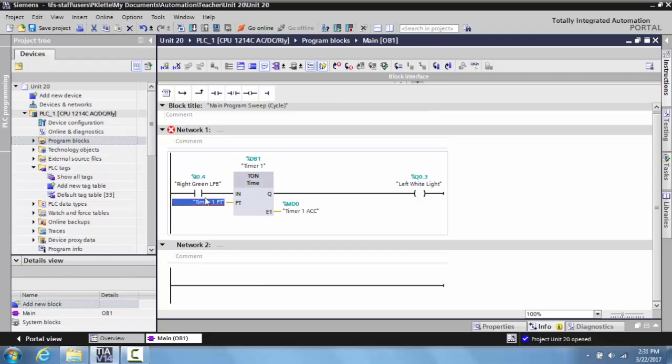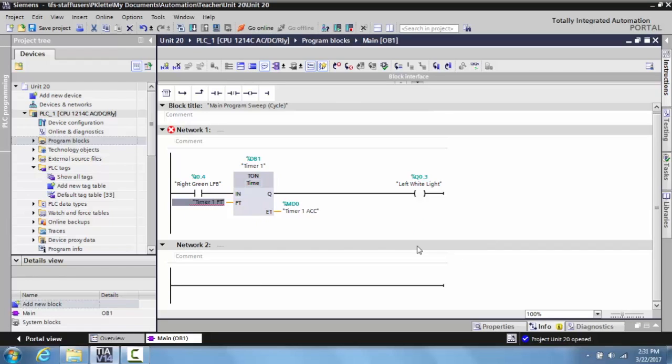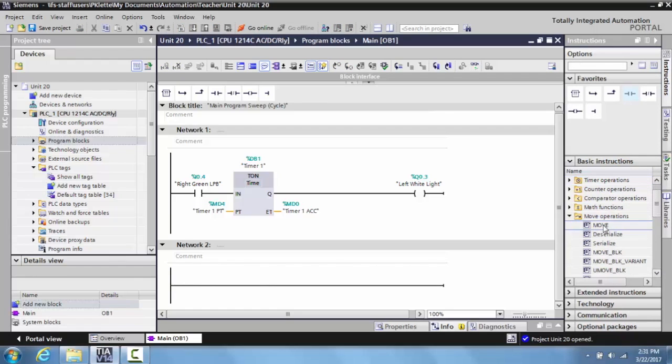Okay? And then what I want to do is define this tag, and the memory location that I'm giving is totally fine, so I'll just hit define here. Now this gives me a location where I can move different values to. So right now I don't have a preset time. So I'm going to expand out my instructions, expand the move operation, and grab just the move instruction. I'm going to drag this down to a separate rung, network 2.